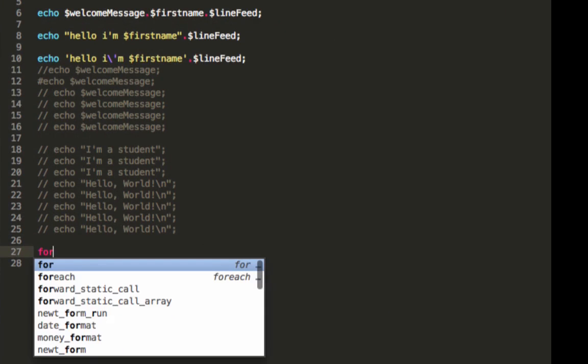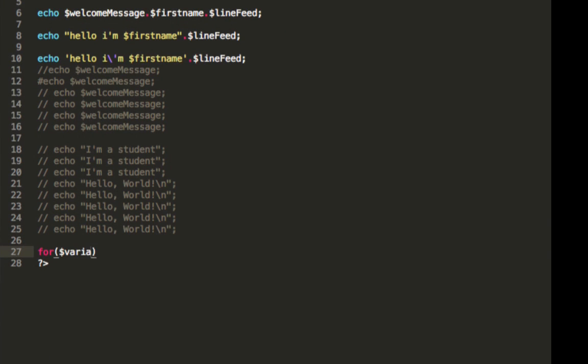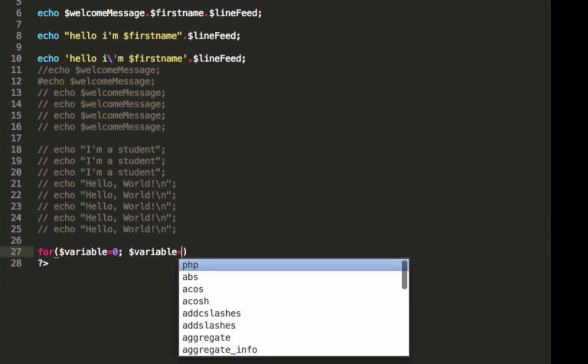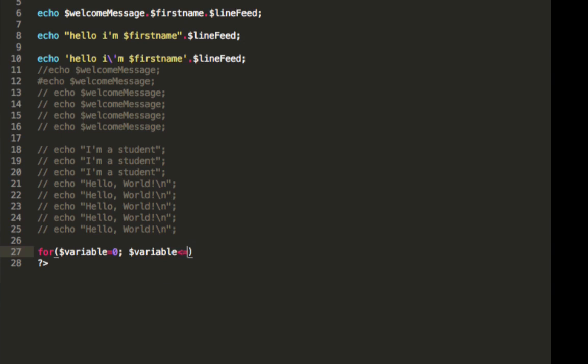A loop is like this: for some variable name equals a start number, for example 0, to the same variable name less than a finish number. You can also put less or equal. And for each loop, you increment the variable. And you loop on the code between brackets.